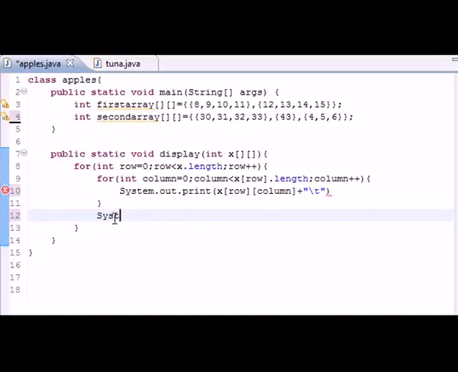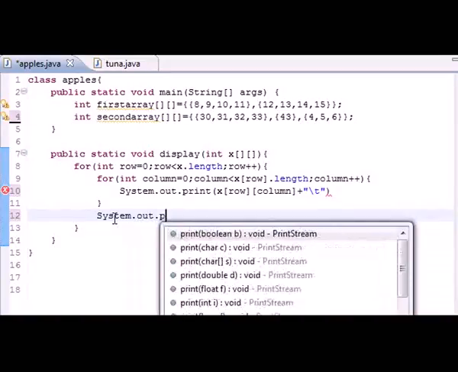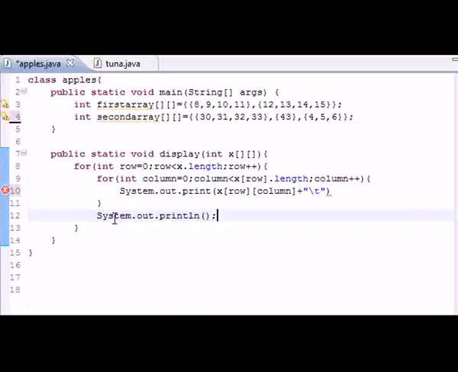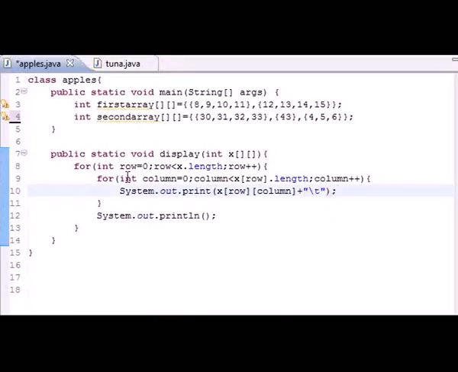Now that we have another row, let's go ahead and make a new line. So let's put System.out.println. So here is the end. I forgot a semicolon right there.